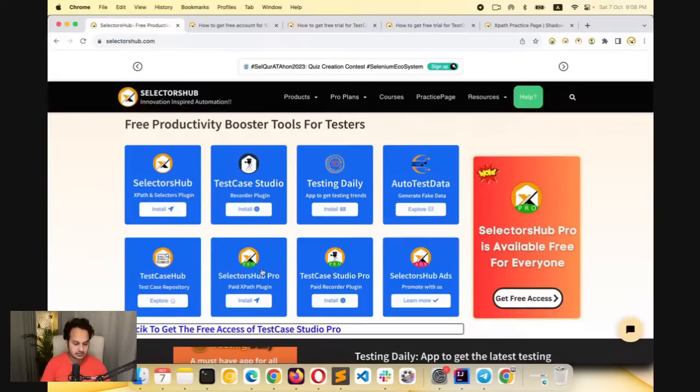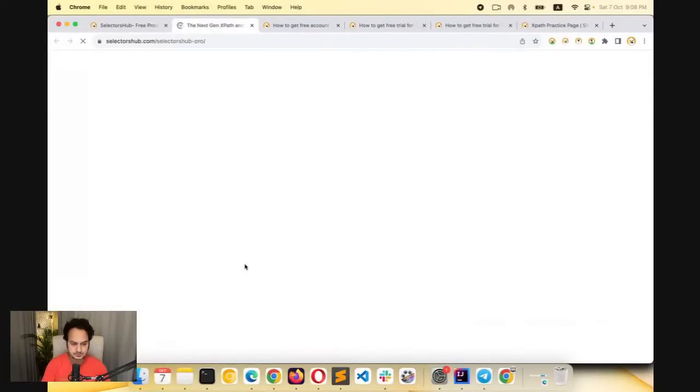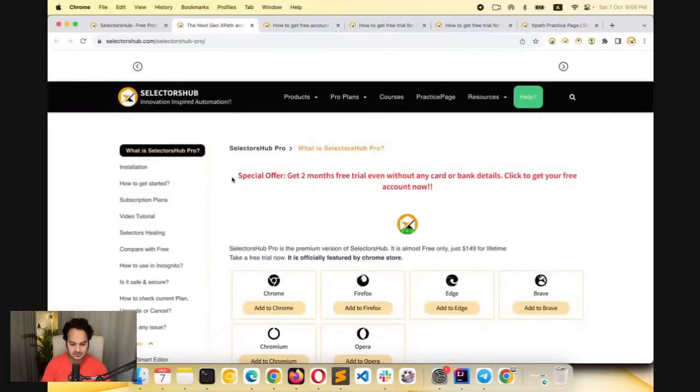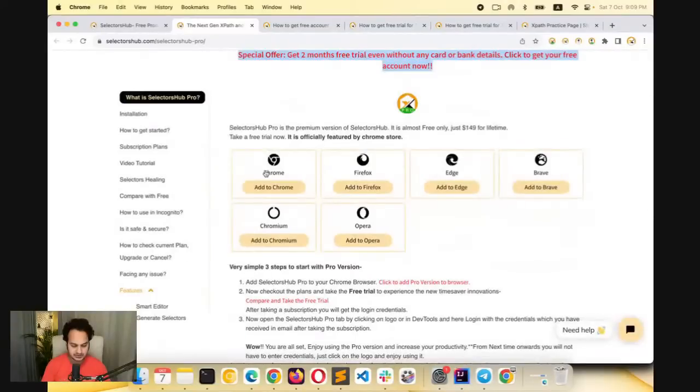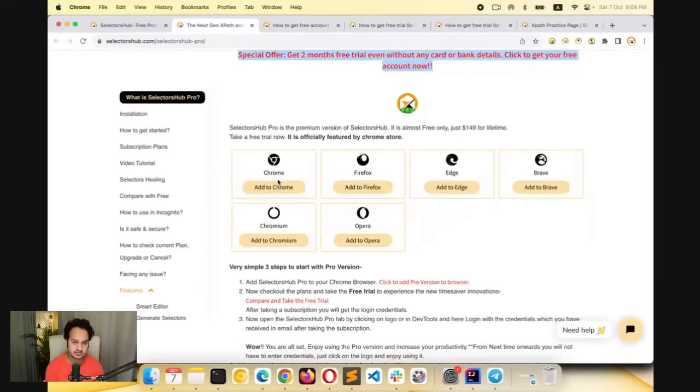So let me start from the very basics. Here you go on the SelectorsHub website, you open SelectorsHub Pro here. As we have all taken this free account of the Pro version, after that you just have to install SelectorsHub Pro. You can install it on any browser which you prefer: Chrome, Firefox, Edge, Brave, Chromium, Opera. Most functionalities are supported and available in the Chrome and Edge browsers. In Firefox, there are a few functionalities which are not supported, for the very obvious reason that Firefox doesn't support them. So let's start with Chrome.